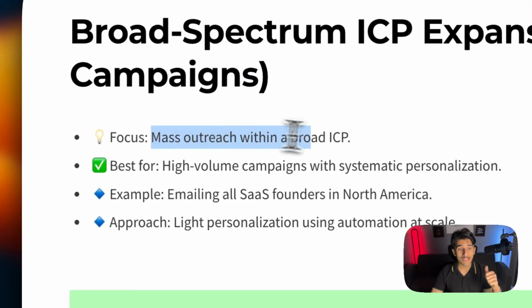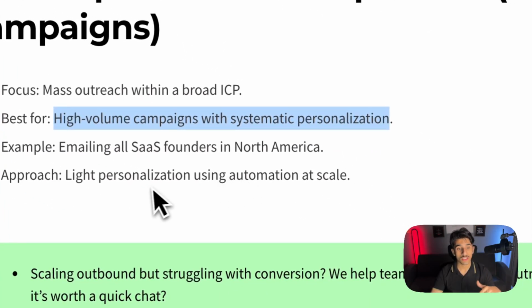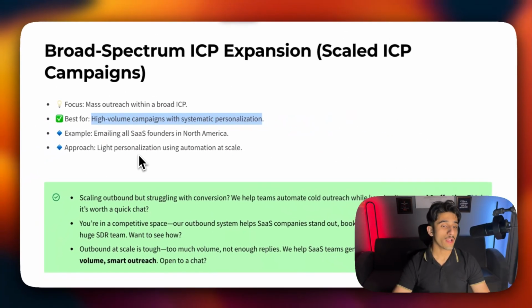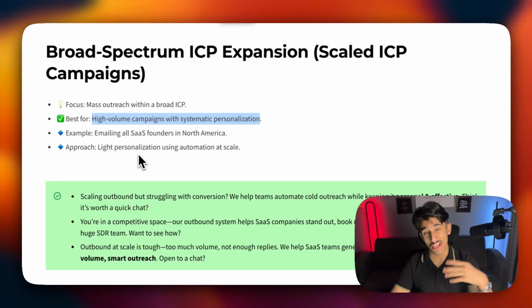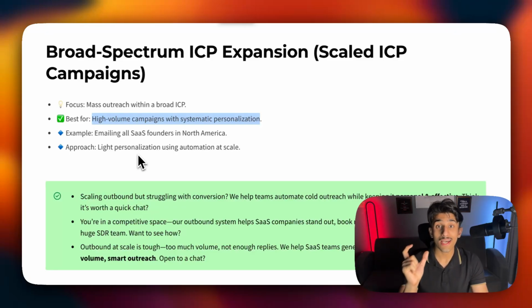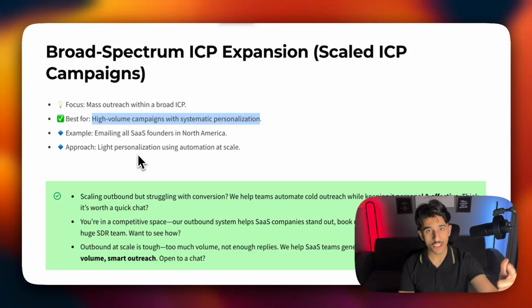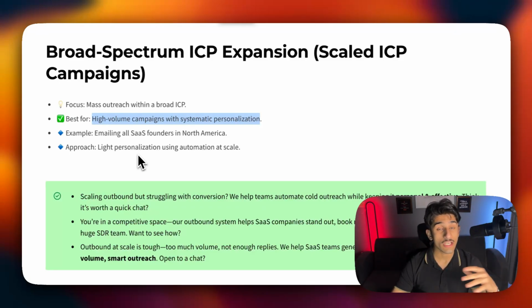And that is going to be mass outreach with a broad ICP and high volume campaigns with systematic personalization, emailing all SaaS founders in North America. It can be emailing all agency owners in, let's say, Europe, in Asia, and somewhere about that. And of course, we're going to be using really light personalization. The way it works is that you want to find a copy that actually works, right? Which means the subject line is perfect, the call to action is perfect, the bodies are perfect, the first line is perfect, everything is top notch. You can simply add a massive lead list and scale your way up.